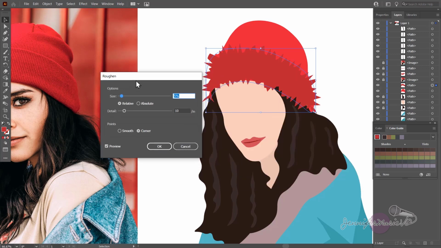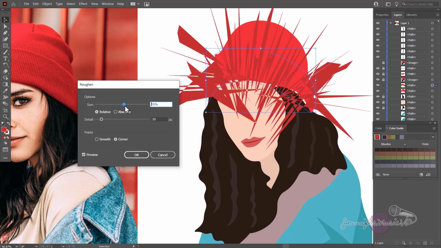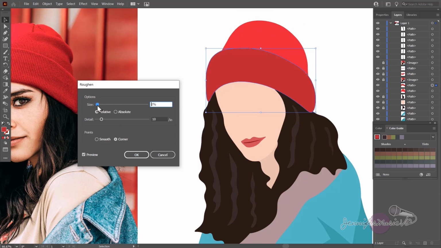Now you can see that has made it sort of crazy, but what you can do is you can either increase it, which would be insane, or bring it down to about, let's say, 1%, and then play around with this, and it almost gives it the look of a furry sort of hat, which is kind of cool. And then once you're happy with it, just press OK.